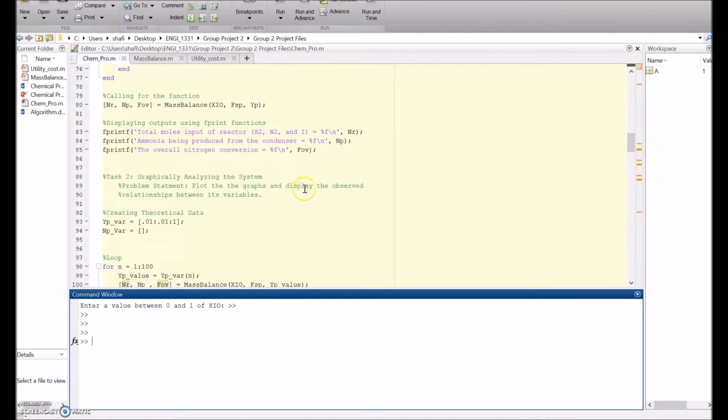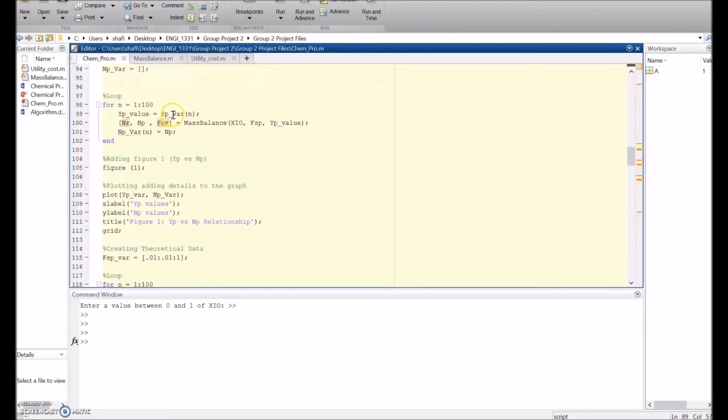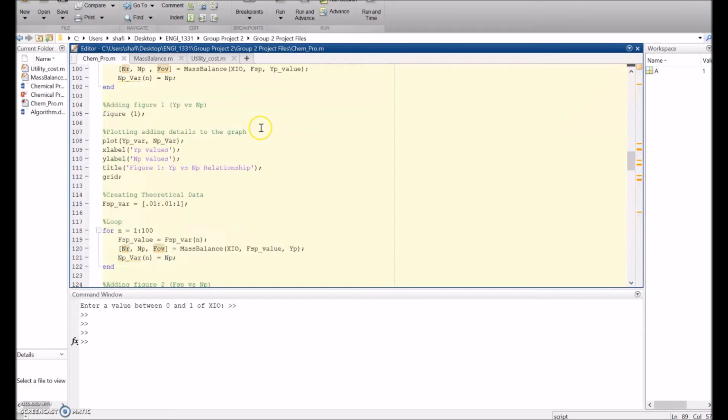So to move on with task 2, we are graphically analyzing the system. We create theoretical data, and we thought that we had to create a for loop, so we did so, and we used the same function that we created and used in task 1, which is the mass balance function. From there, we needed to simply add the figures.